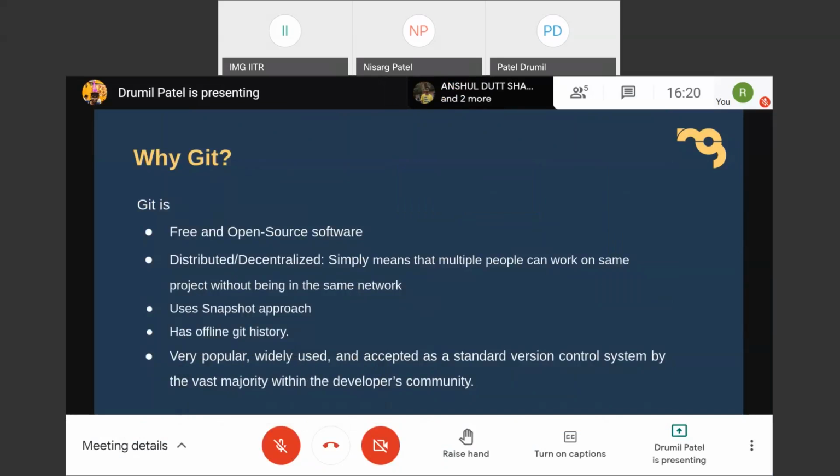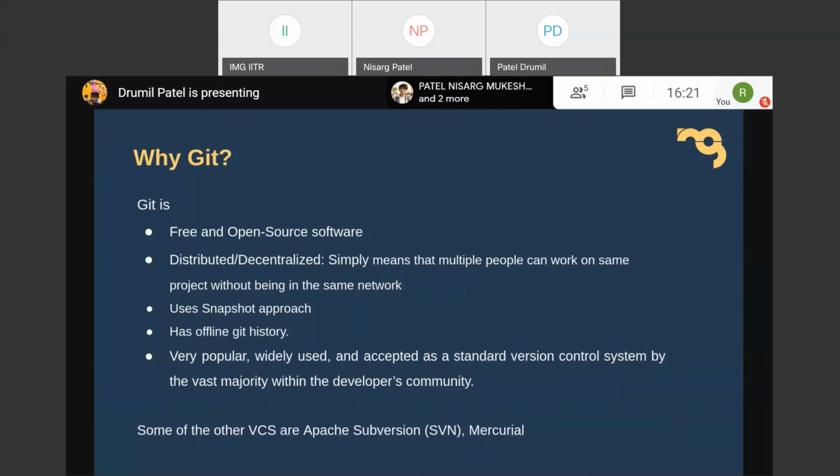Now, why Git? Why is Git most famous among all the VCS? Well, there are lots of reasons for this. I'll go through some of them. Git is free and open source software. Then Git is a distributed type of version control system, meaning multiple persons can work on same project without being under the same network. Now, there are other VCSs that are centralized in nature, which requires the developer to be in the same network to work on a shared project. And thirdly, you can use almost every Git command offline without internet.